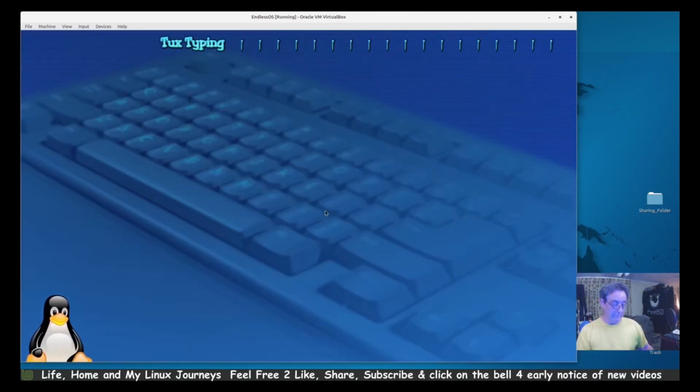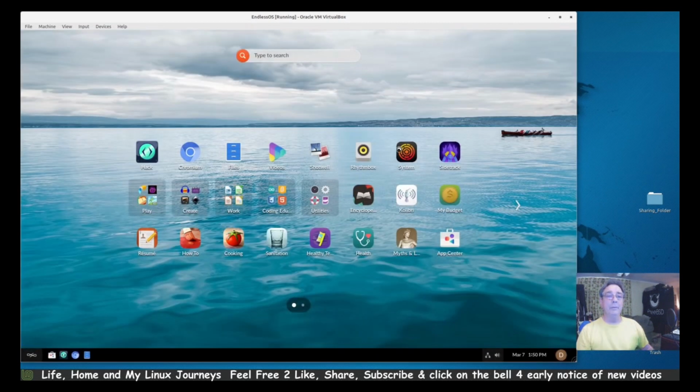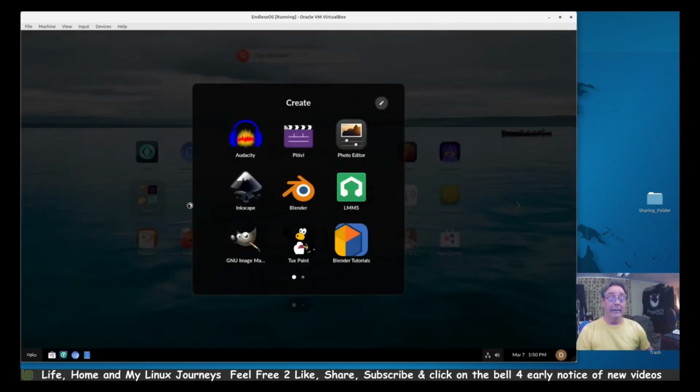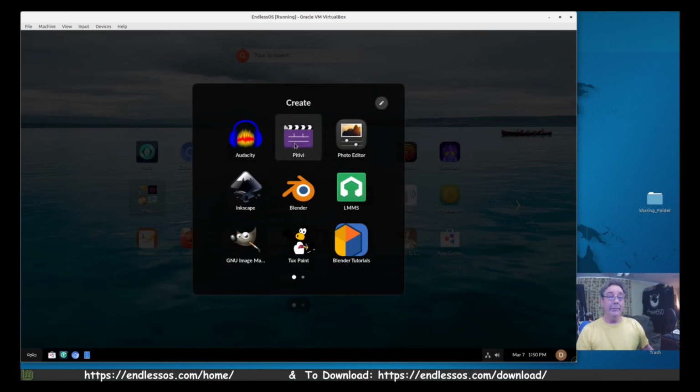Sound works right out of the box. So you got some games that keep you occupied. And you also have Create. So you got Audacity, Pitivi, Photo Editor, which is probably Shotwell, I think. No, it can't be. It would say Shotwell.